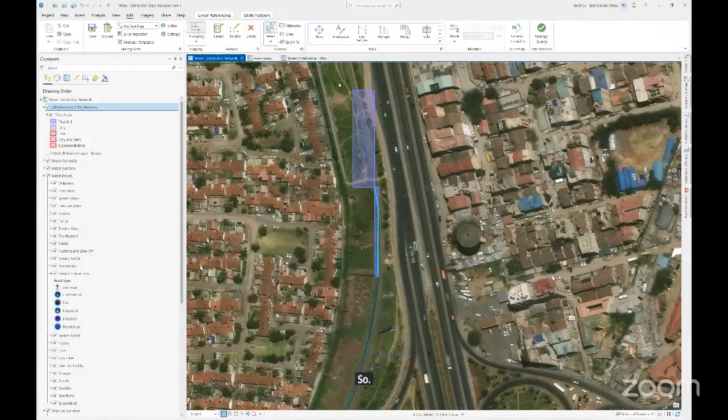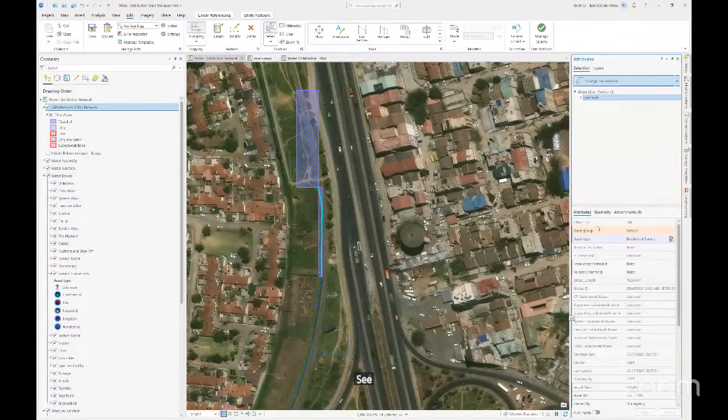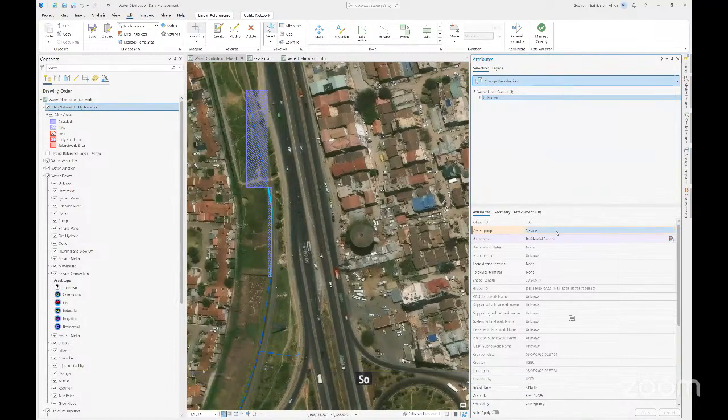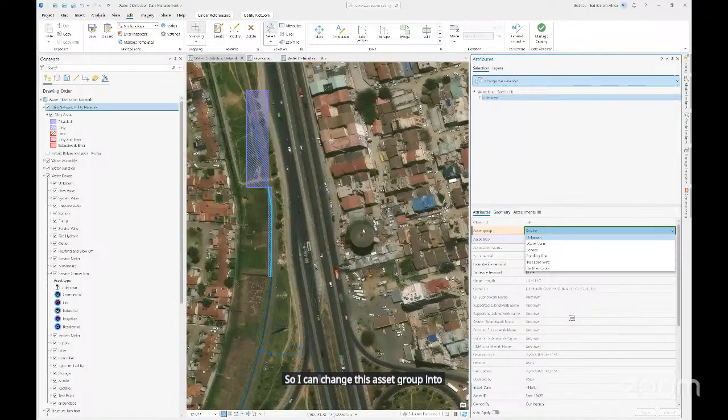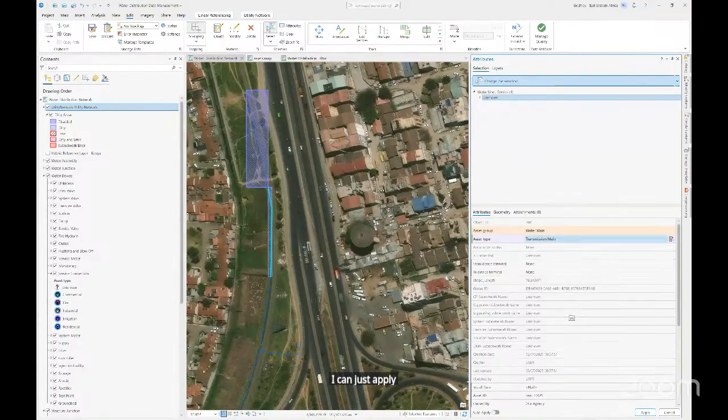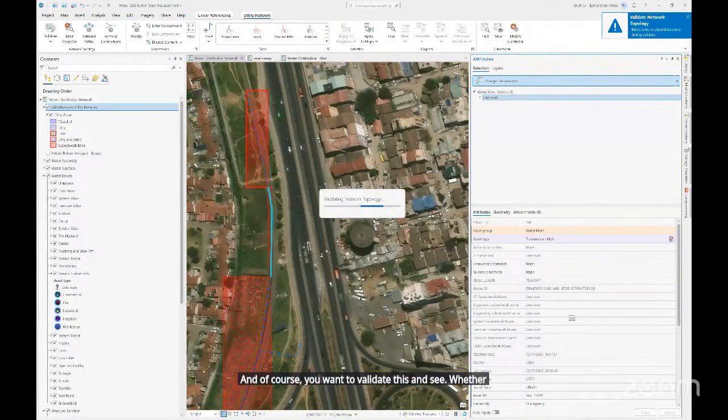So I may just want to change these records and see what will happen, to see whether your utility network database is able to monitor this kind of entry. So I can change this asset group into a water main. Then I can say this is a transmission line. I can just apply this. Then I can come here and save. Then of course you want to validate this and see whether this can be a real representation.